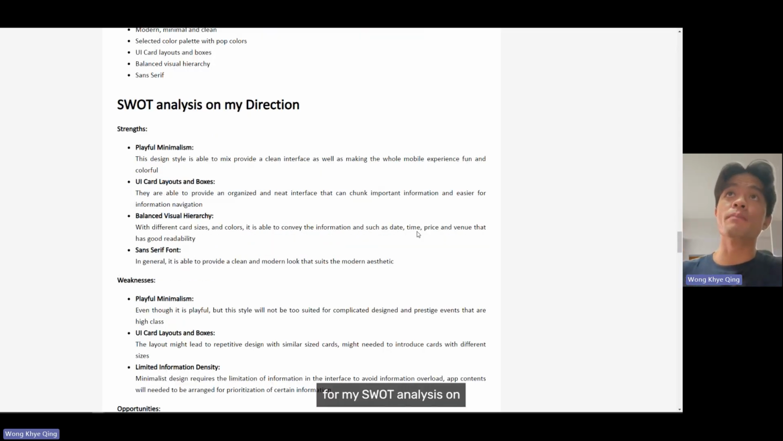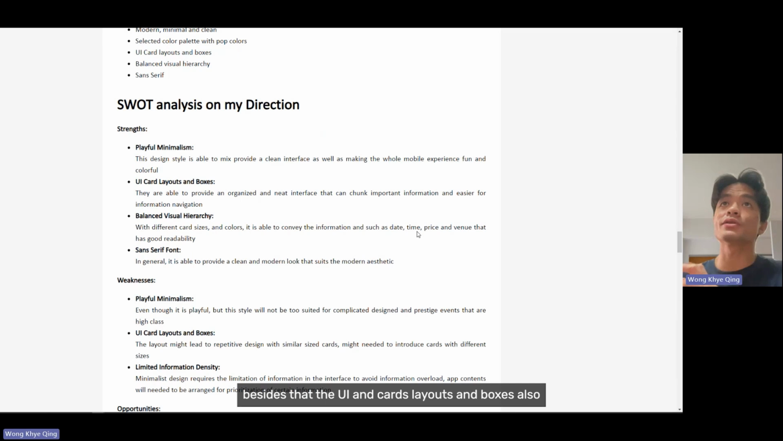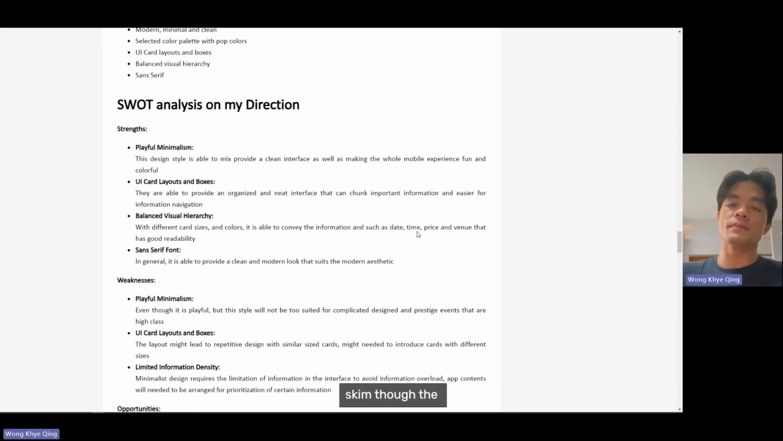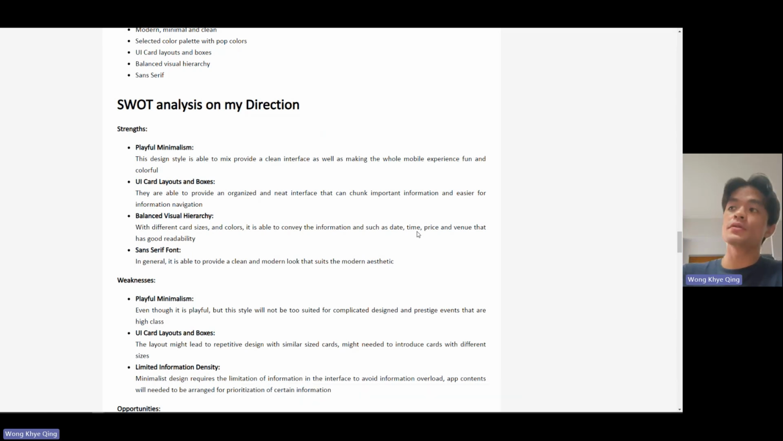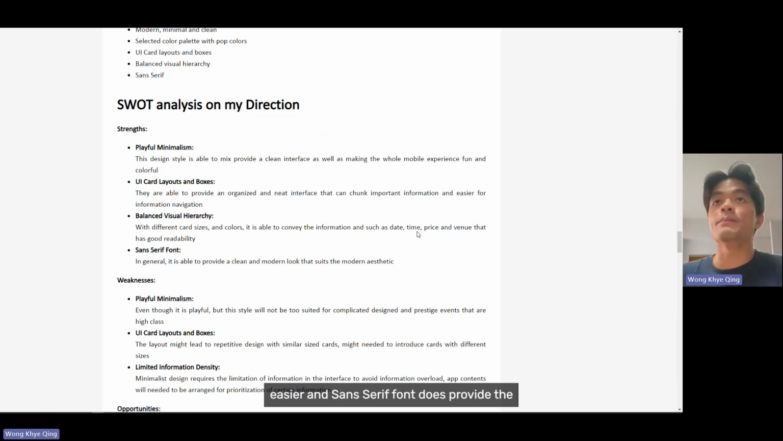For my SWOT analysis of my design direction, the strength is the playful minimalism, which is able to provide a fun and clean interface for the user. Besides that, the UI cards, layouts, and boxes could also chunk the information in the interface into different categories in order to let the users skim easily through the interface. Balanced visual hierarchy is also very important to convey information to the users more easily. And sans serif fonts provide a modern and clean look in the interface.